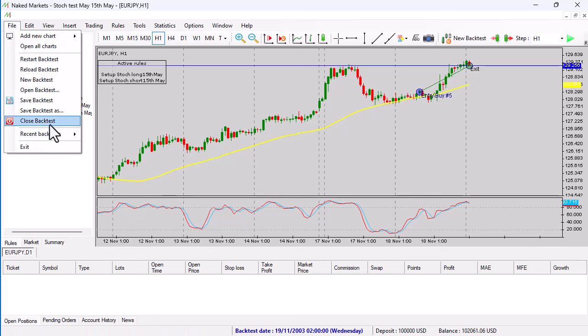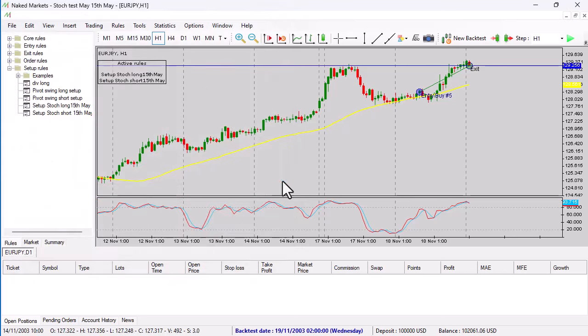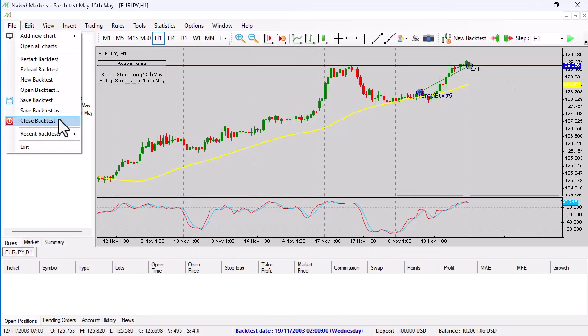We're going to file, save backtest as. Yeah, that's the one. We've already put that in there. So we've saved the backtest. We can go back to it anytime. We can come here, file, restart backtest. We can restart this one if everything's shut down. We can reload backtest and go and find it.